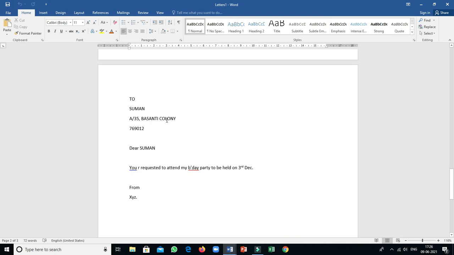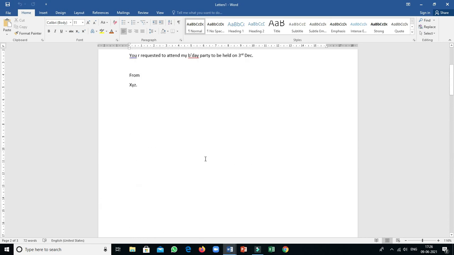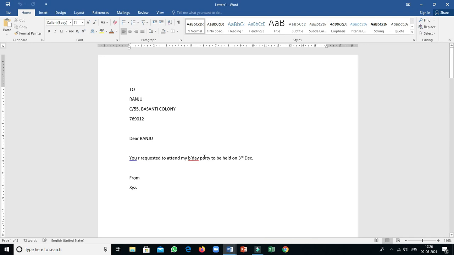Then the address is changed, the pin number is changed, and the same message is displayed. In such a manner, within a fraction of a second you are able to prepare lots of letters. That is the concept of mail merge. By using the mail merge concept, we can create lots of records and letters in a fraction of a second. The concept relates to one data file and one letter structure file. When these two files are merged together, it automatically creates lots of records depending upon the data stored in the data file.